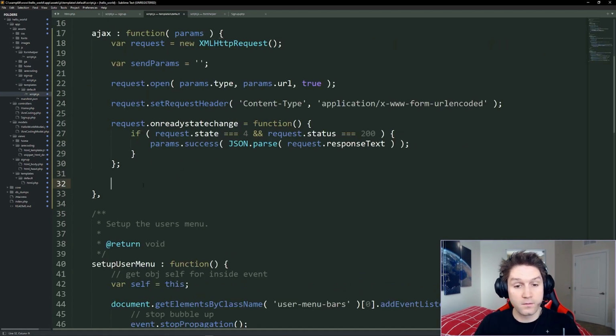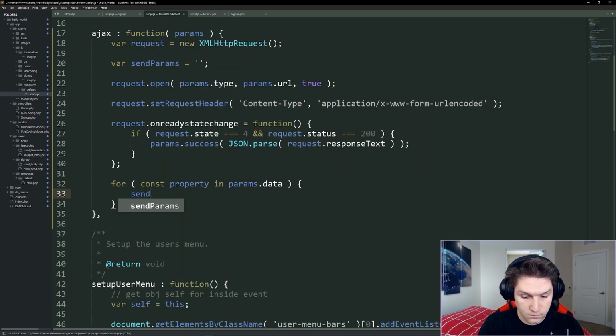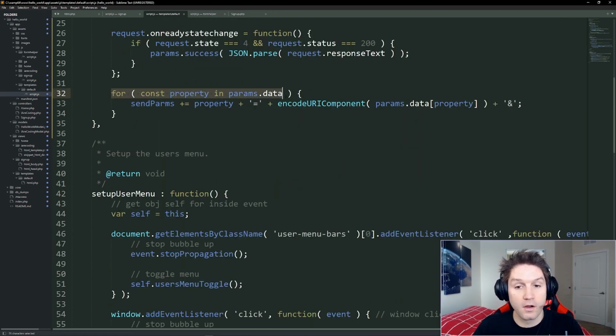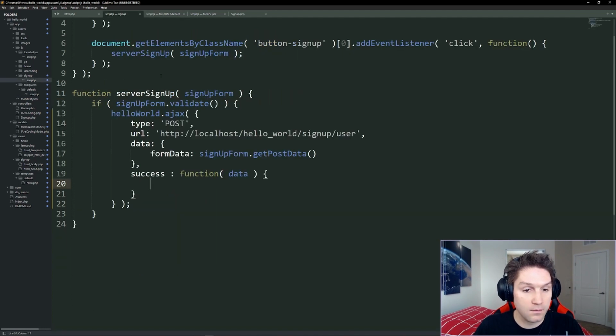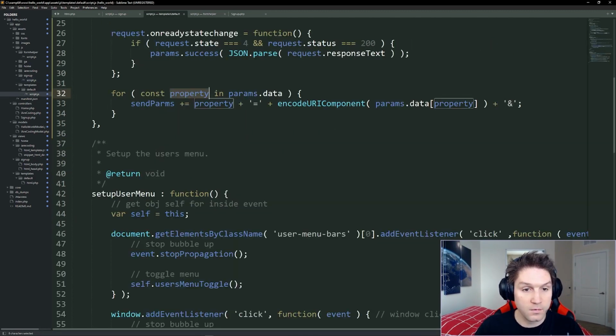Now that our success function is all set up, we're going to go ahead and set up our send params string. So here we're looping over our data from the params that we passed in right here, data, form data. And we can append on other things here. We could say hello world. So the property here would be the key, form data, hello, as it loops over each one of them.